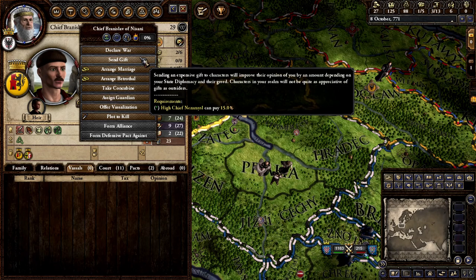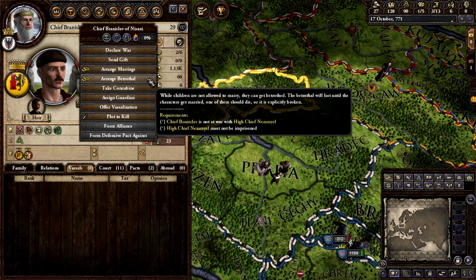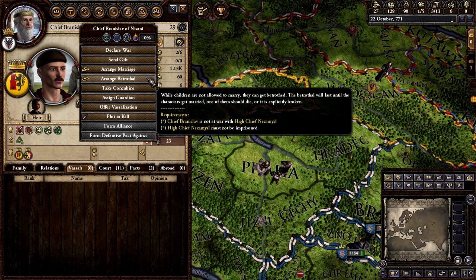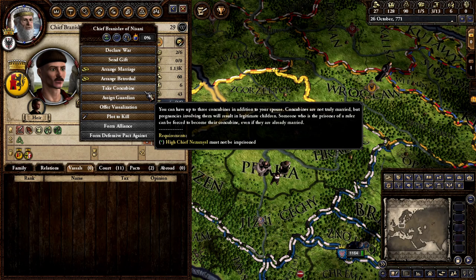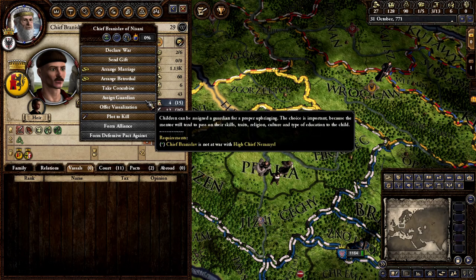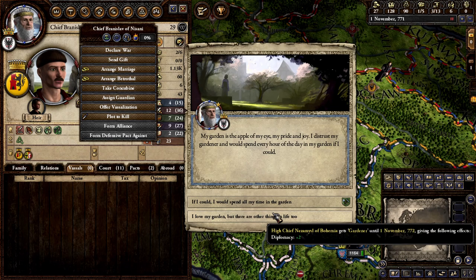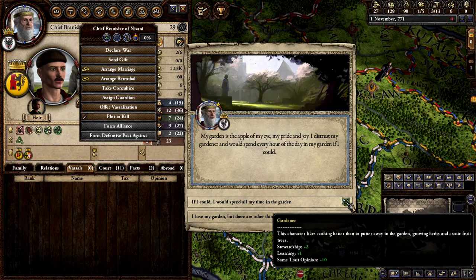We can send him a gift, that's usually some amount of wealth, arrange marriage, arrange betrothal. The difference between marriage and betrothal is that betrothal is for non-adult kids. Take concubine or give concubine. Because we are pagans, we can have 3 concubines. Assign guardian. Oh, we are the guardian, nice. Oh, that's a temporary skill boost. Whatever.